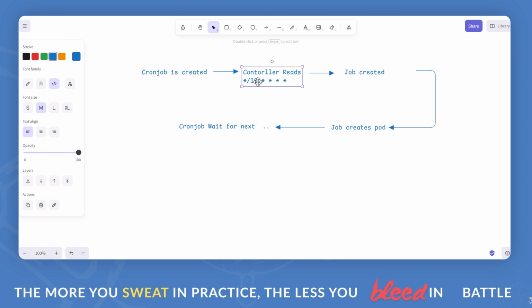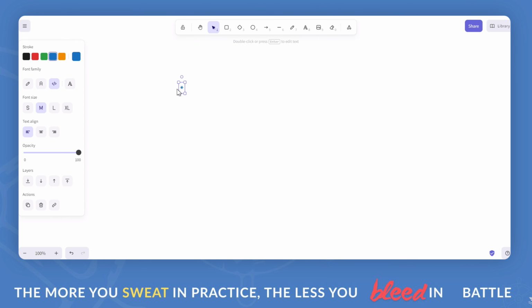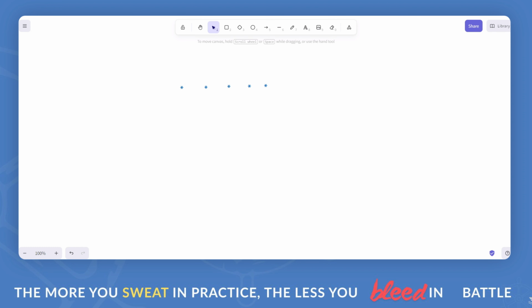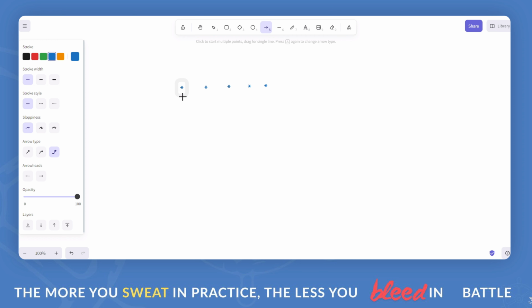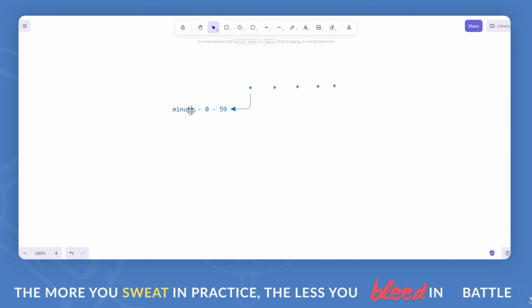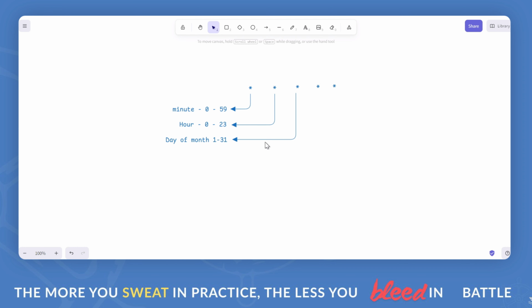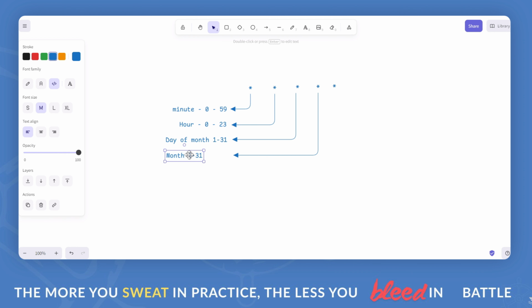So I will let you know what this pattern is. I'll delete this. And what is the first star? I will copy it. The first is minute, and minute is from 0 to 59. Please remember it, because I'll let you know the trick also. The second is hour, from 0 to 23. Then comes day of month, and it is not with 0, it's from 1 to 31. Then month, 1 to 12.